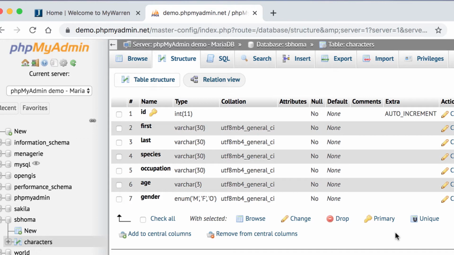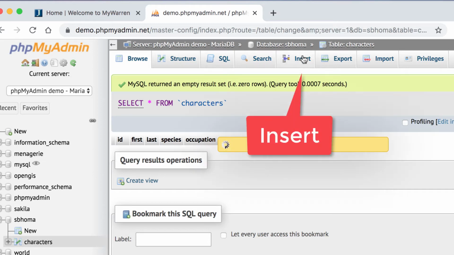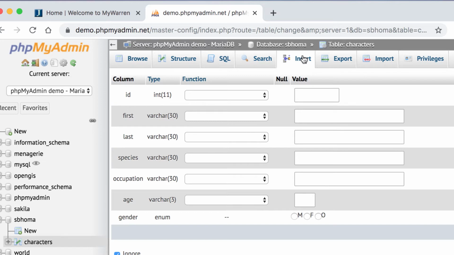So we're not seeing anything. When you browse, you're not going to see anything in here yet. So if you go to browse, you won't see anything. Now we're going to add elements in here. We're going to add records to our database, so we're going to do that through insert. And you can actually add 2 at a time.